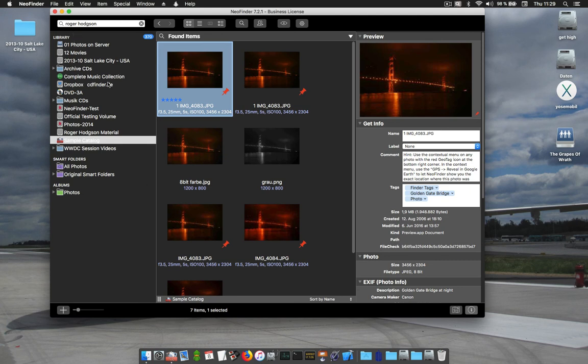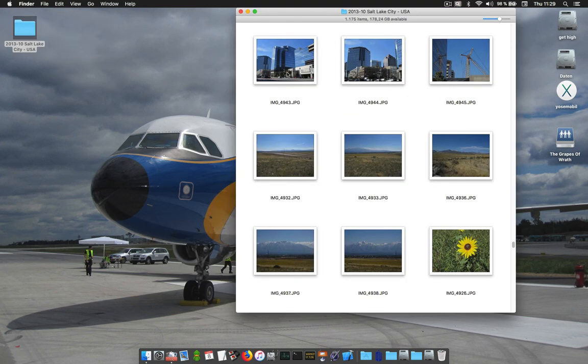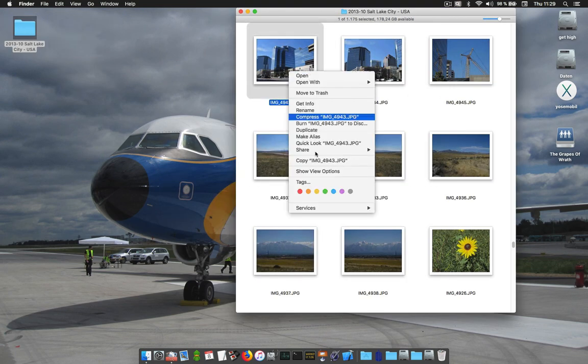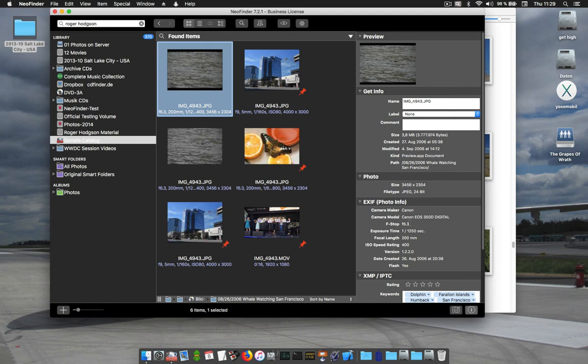And that's not even all. Number nine. NeoFinder is integrated into Apple's Finder. Select any file you see, in this case that picture, and use the services contextual menu to ask NeoFinder to find other files with that same name. Or select any text in a text editor and search for that text, that also works. This is very powerful. There are the results.